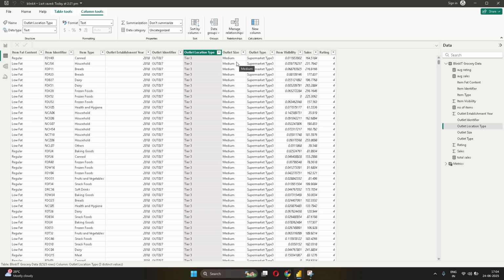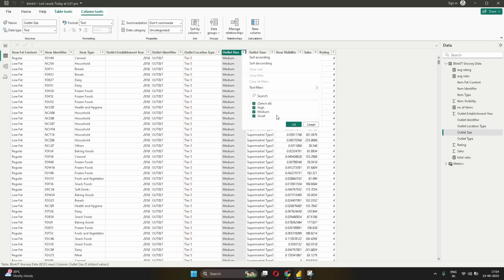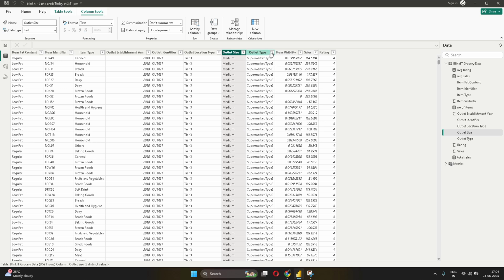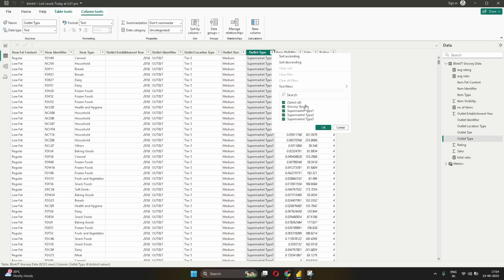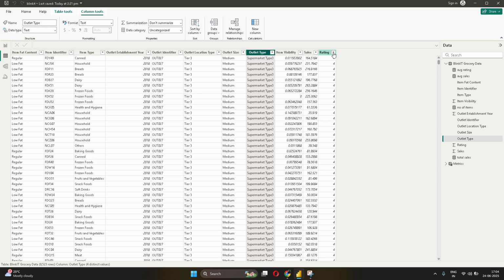Outlet size, the size classification of the outlet, where it has high, medium, and small. Outlet type, which has grocery store, supermarket type 1, type 2, and type 3. And sales, the revenue of each item, and rating, the customer ratings.